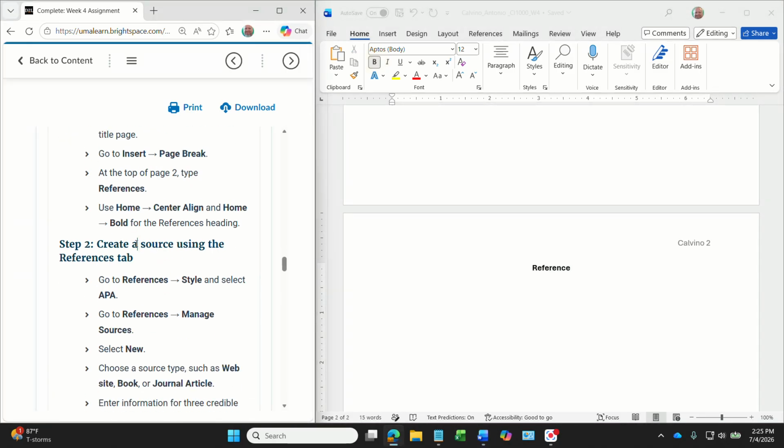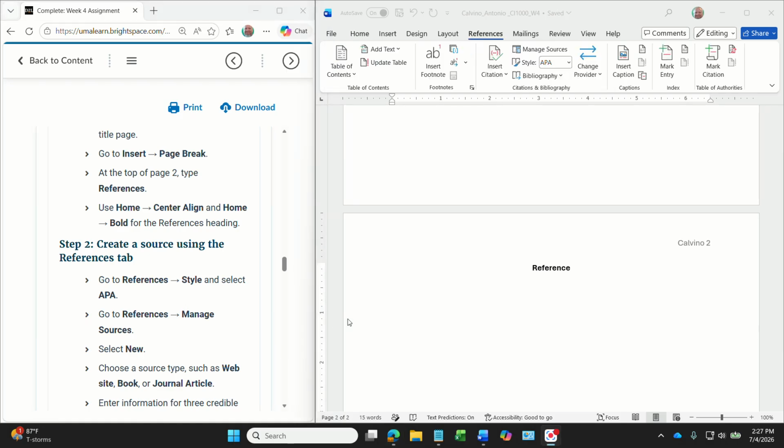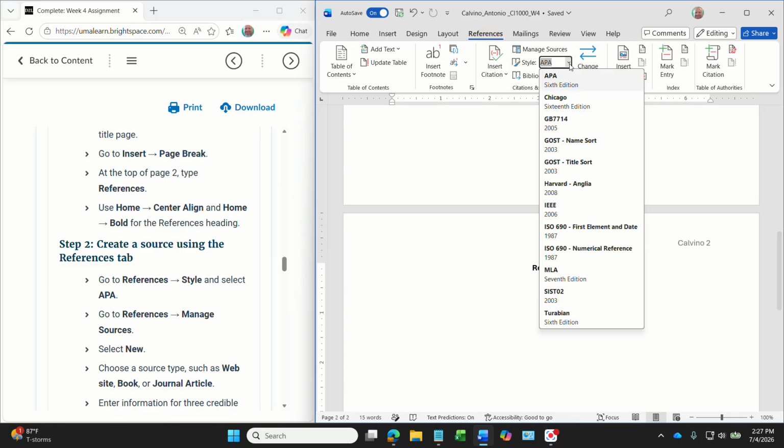Now I need to create a source using my reference tab. I'm going to hit enter. Move it out of the way. So I need to go to References, Style, select APA. Now we need to go to the Reference tab to make sure we're selected on Style and APA, which I am now on this reference page. And in the style, it is APA.